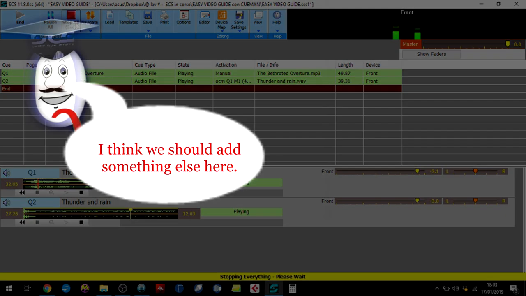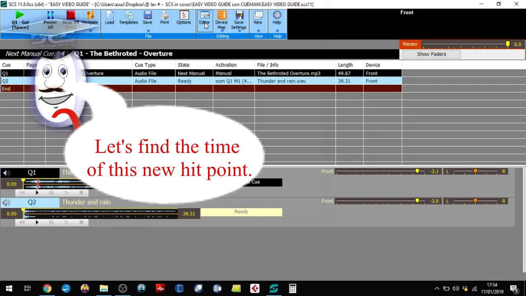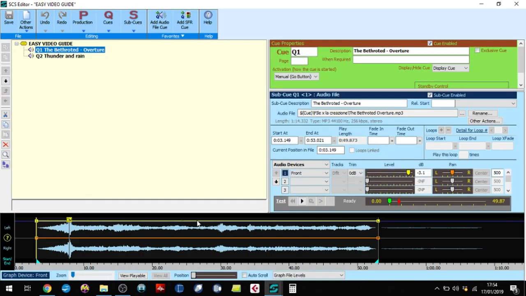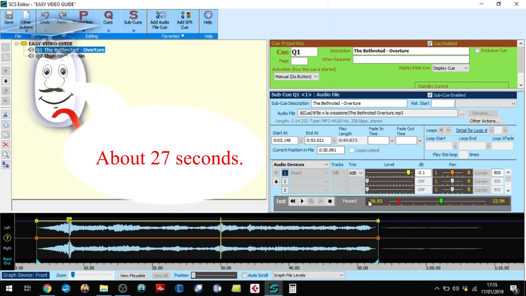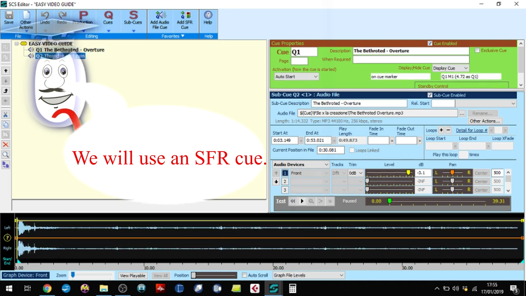I think we should add something else here. I want to fade out the rain effect. Let's find the time of this new hit point. About 27 seconds. We will use an SFR cue.